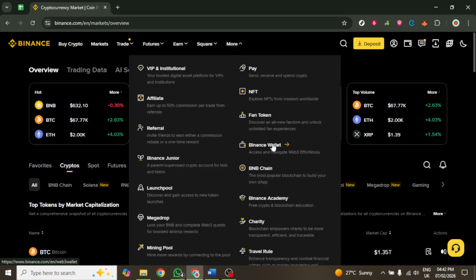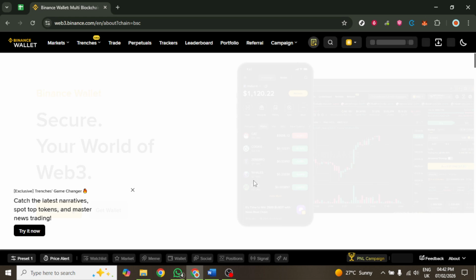After filling in the required information, you will receive a verification code via email or SMS. Input this code to confirm your identity and make sure to accept the platform's terms and conditions before proceeding. Completing this registration process grants you access to your Binance wallet.